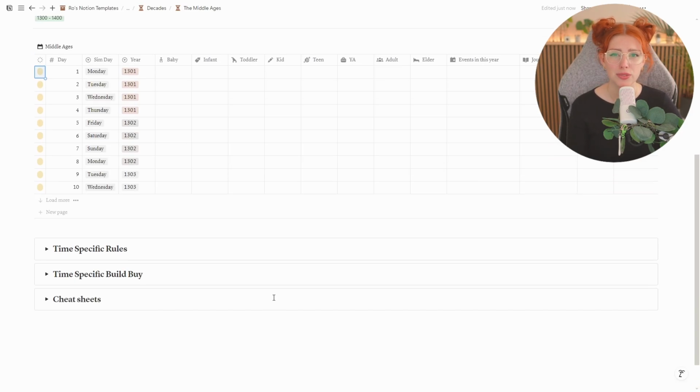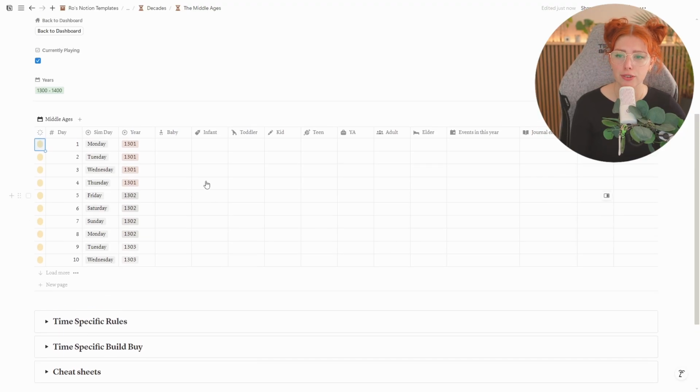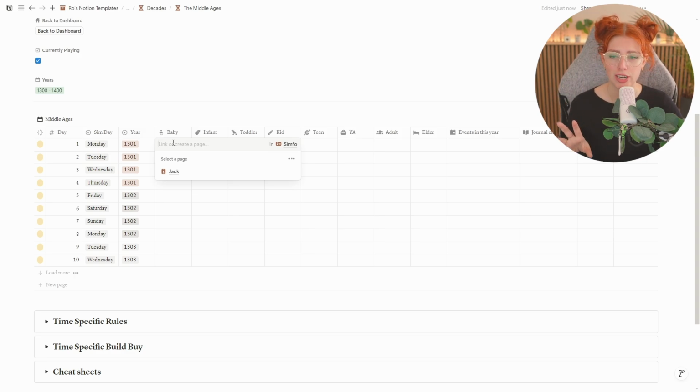I also recommend reading the original rules very thoroughly before you actually start playing through this challenge. But basically, if your sim is born, you can say that on day 1 in 1301, your sim was born, and then you have to create the sim first. So you have to go onto the main dashboard and select create a sim, add their information that you want.